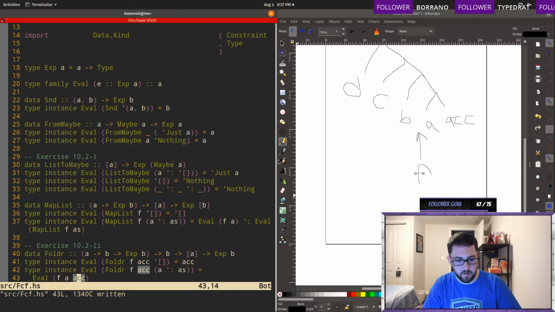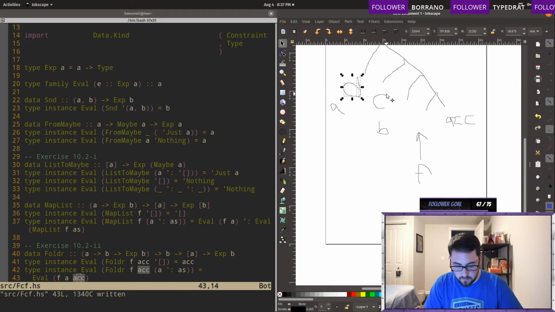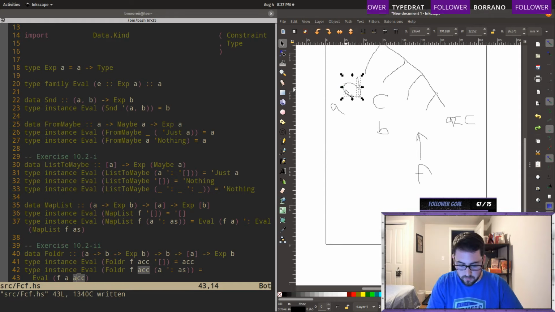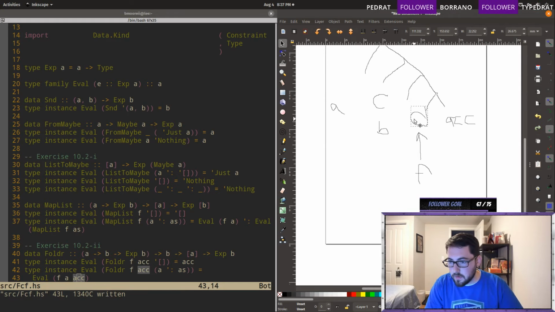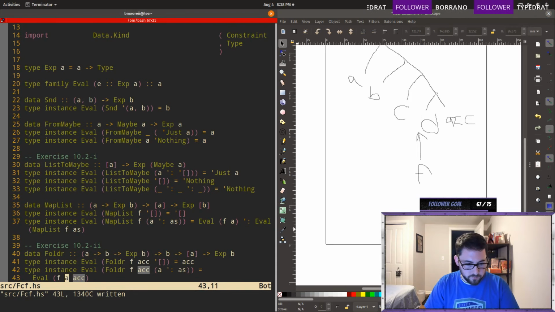Oh, except this is really backwards. This is an A. Sorry. Hang on. Are these connected? Nope, nope. There you go. Okay. That's a better representation of what we need to do. This is already incorrect.